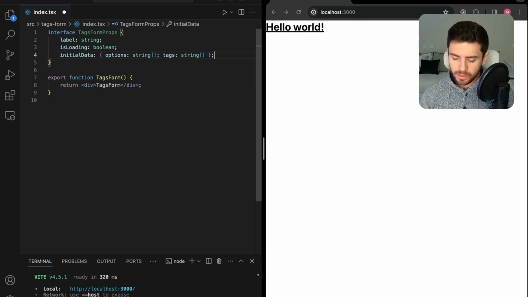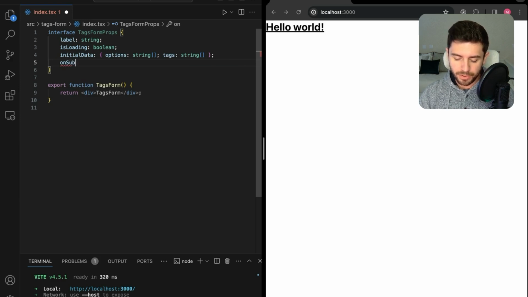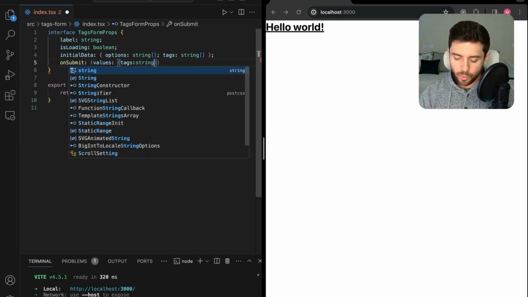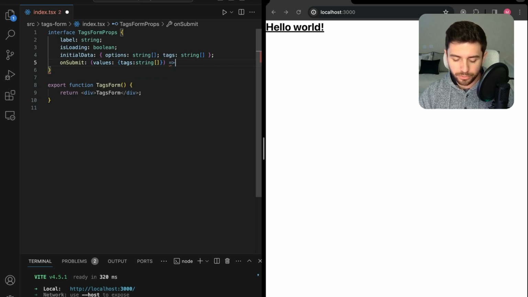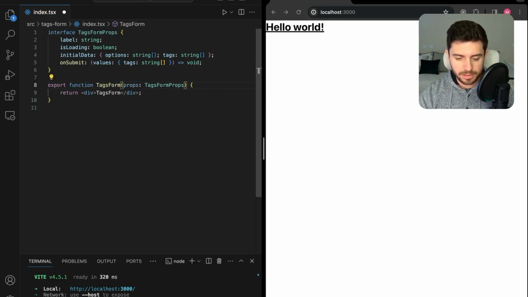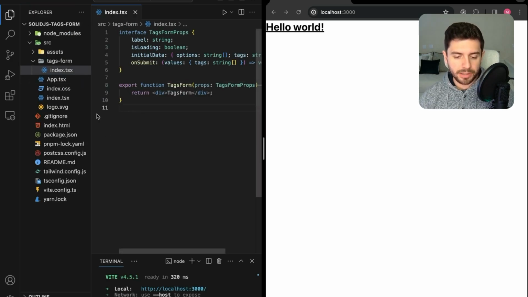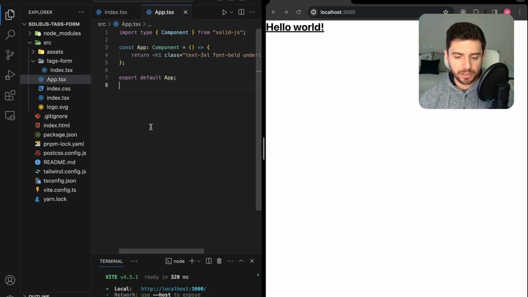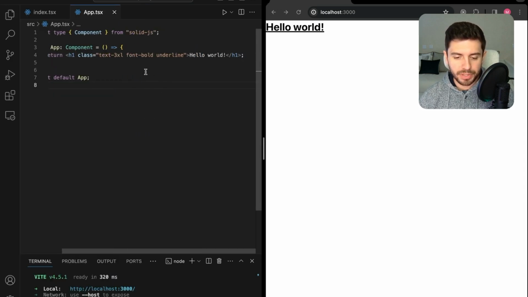So finally, what we need is an onSubmit function that will basically receive values, which will be an object with the tags the user wants to submit. So return void, and there you go. Don't forget to create the actual props, like so. And we can already change the app.tsx to import all of these components.